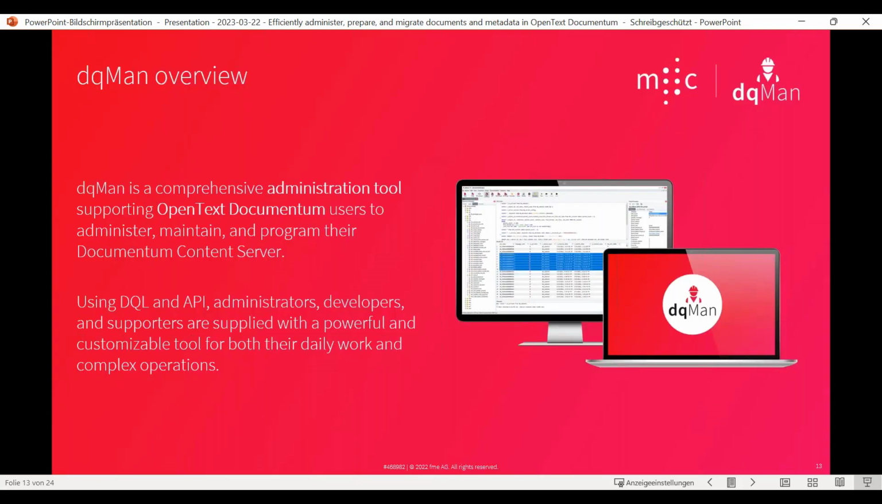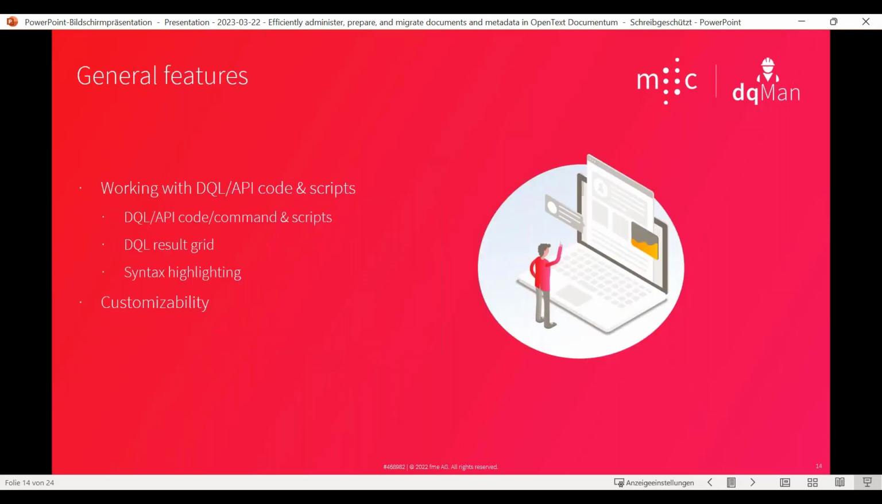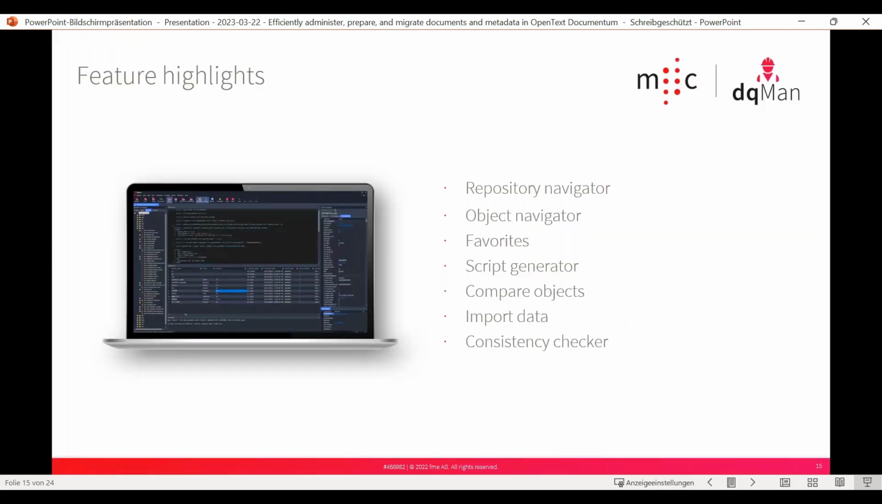dqMan is an administration tool which supports the OpenText Documentum users to admin, maintain, and program their document content server. So some general features we have are working with DQL and API code and scripts. We can do DQL and API code and command and scripts. We can do DQL results grids. We can do some syntax highlights, and we can also customize quite heavily. Some feature highlights. I'm not going to mention them all, or you will also see them from Lucian in the live demo in a bit.